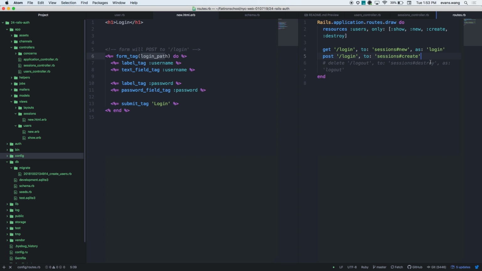login, right? And naturally, you can name this whatever you want, but I'm going to be creating a new session with this data, and so I just called it create. You can call it anything you want. So far, so good? Awesome. So again, username and password. Here I put password field tag, so I wanted to show you what it looks like.